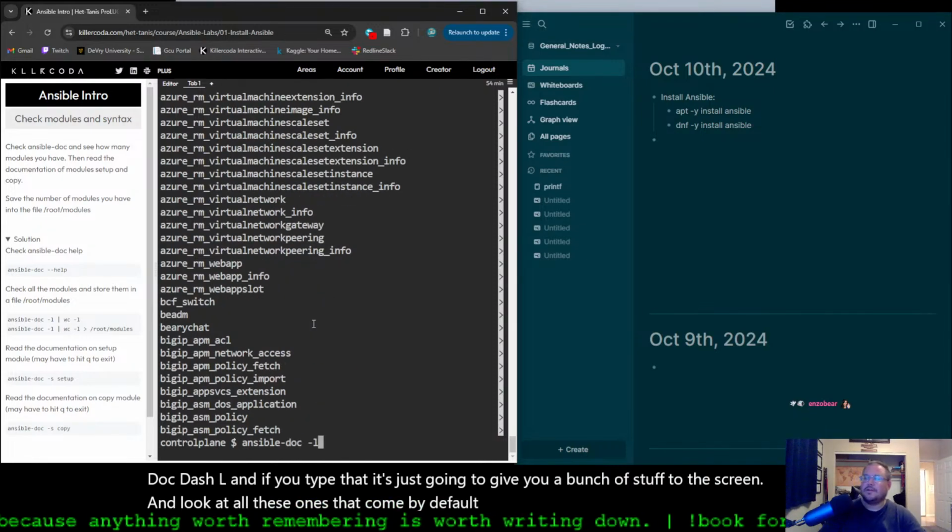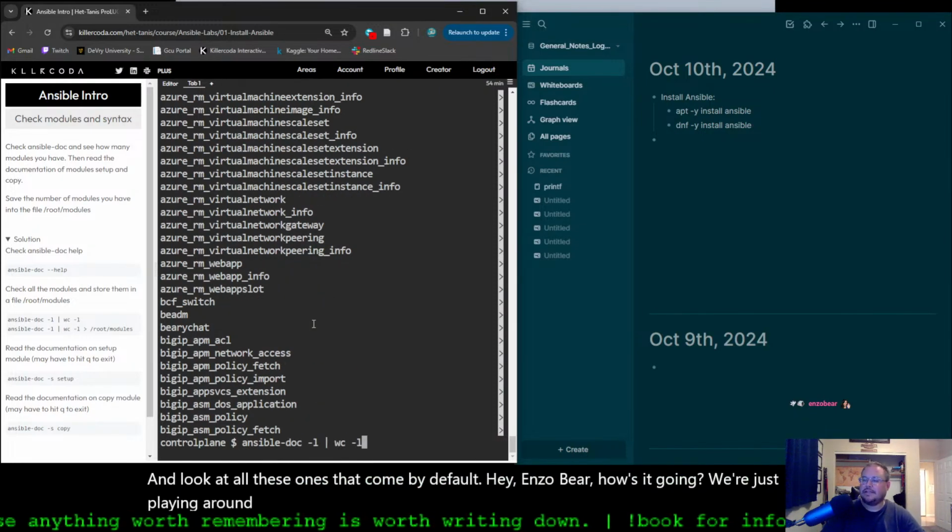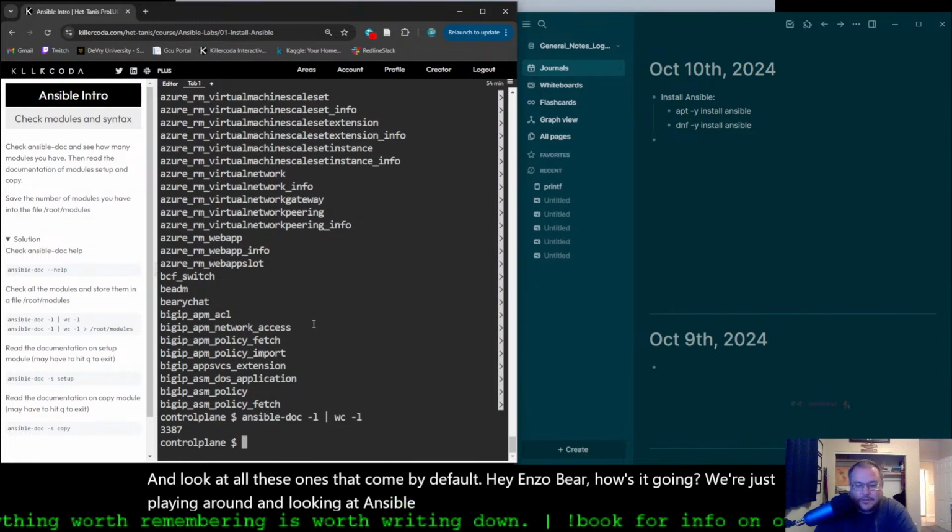Hey, Enzo Bear, how's it going? We were just playing around and looking at Ansible. People wanted to see Ansible, so we're doing Ansible.